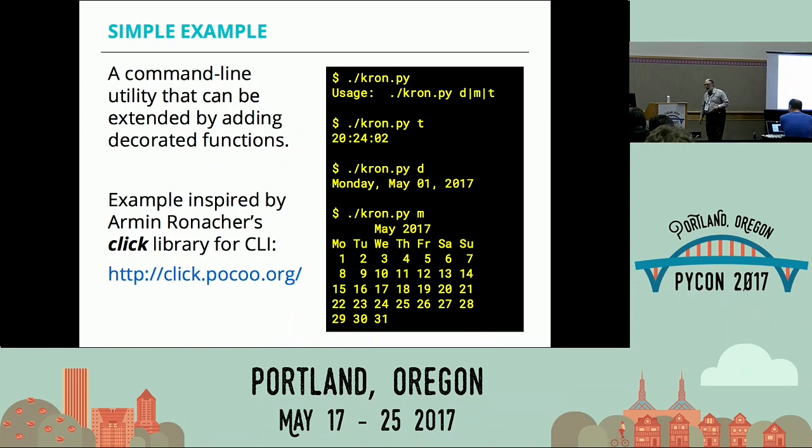Click is a library from Armin Ronacher, the author of Flask. He's a really smart guy, and he decided to create, fairly recently, this library for command line interfaces. Click is also a very clever name, because it means the Command Line Interface Construction Kit. Isn't that awesome? Anyway, it's very interesting. But my example is just loosely inspired by his library, which is serious stuff. My example is just very simple.